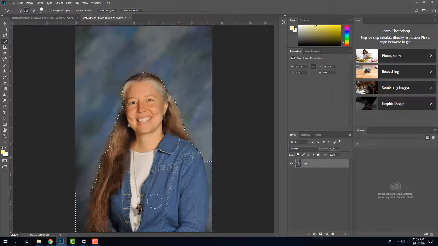So I'm going to make my brush a little smaller, and hold down the Alt key, which is minus, to subtract some of that, which I don't want. And then I'll try to recapture my arm there. Okay, so now I have my portrait selected. If I were to hit delete right now, I would delete my portrait, and that's not what I want. I want to delete the background around my portrait.